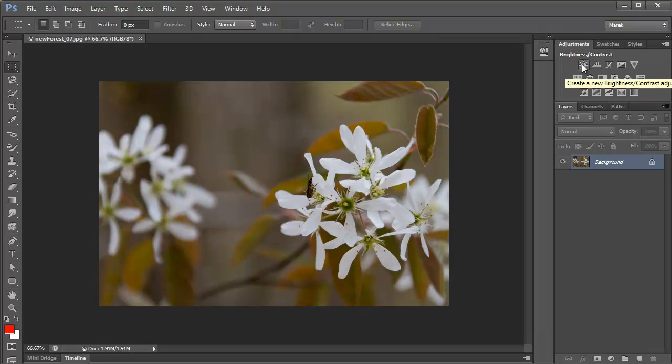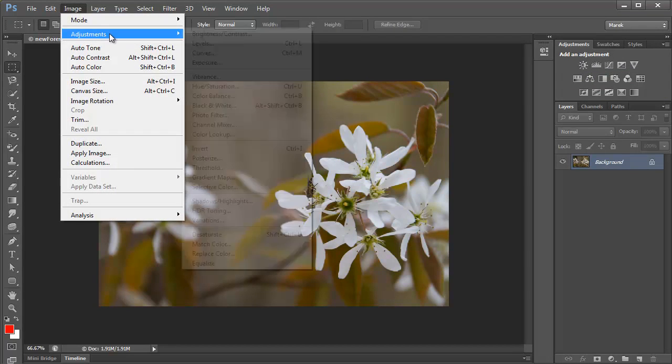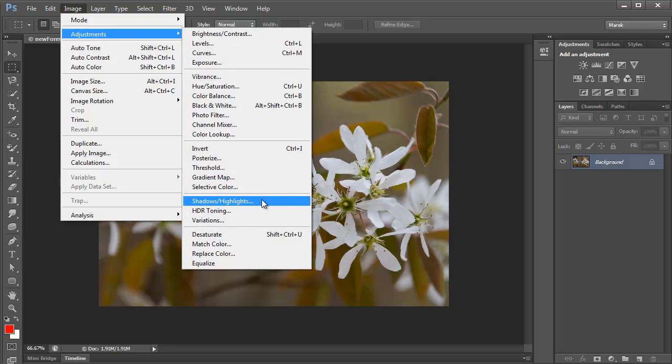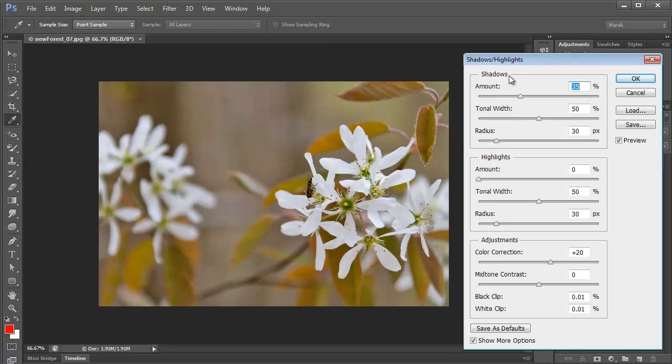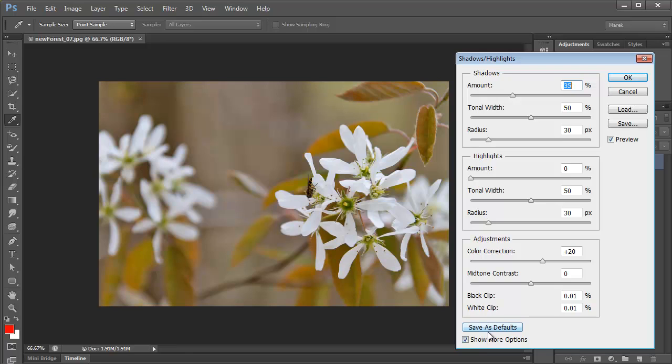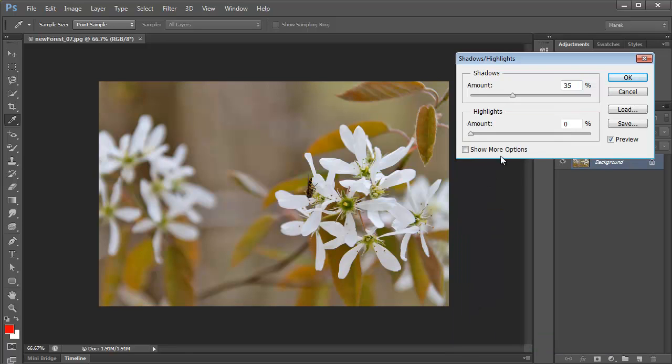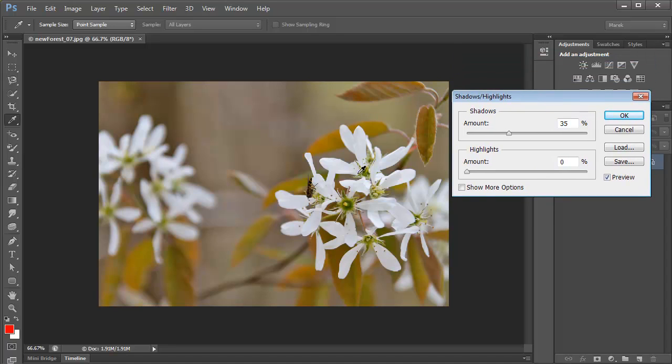One of the things we've been missing from here are shadows and highlights. You normally find them here, image, adjustments, shadows and highlights, and it's a really interesting adjustment. I've seen so many people telling me that they try to use shadows and highlights, but when it opens like that, they look at it, well, looks a bit better, but just the sliders, that's very limiting. And what they do is they cancel and they never use it again.